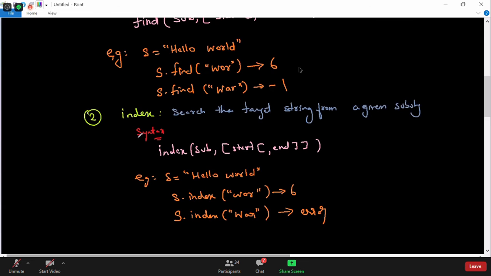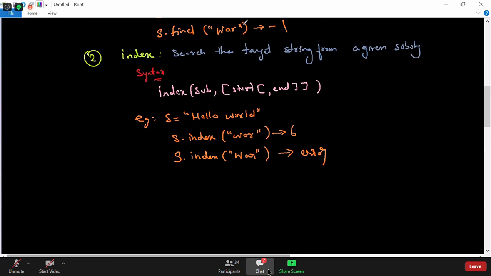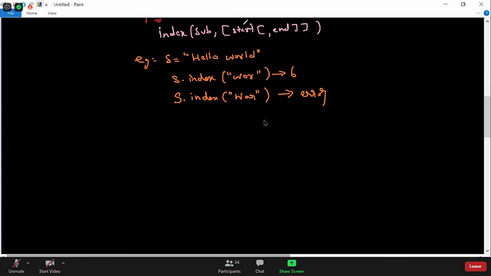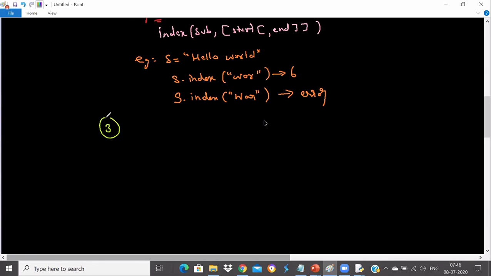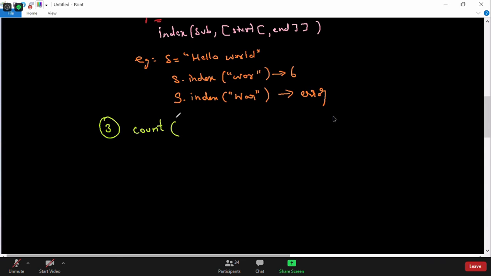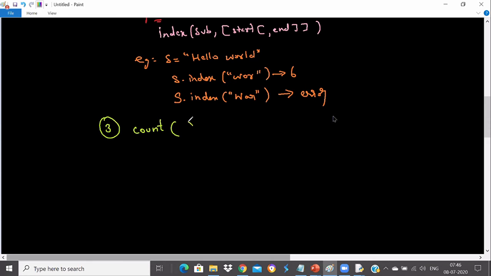So let's go for the next method. The next method in this category is the count method. The count method syntax is also similar. What the count method is going to do is count the occurrence of a substring in a target string.